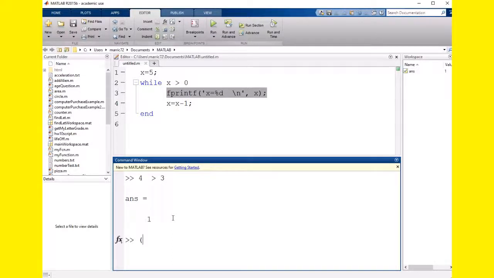We can have more complicated expressions. Is 2 plus 2 exactly equal to 3 plus 1? And we get 1 for true. Is it greater than 0? That gives 0 for false. So we can have these expressions and they're either true or they're false.